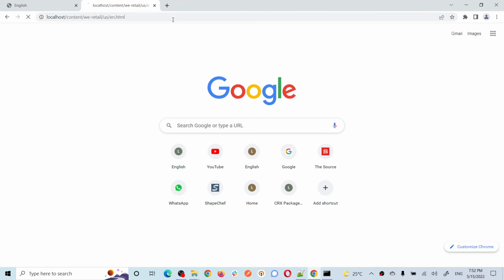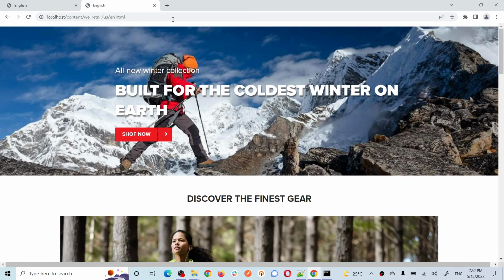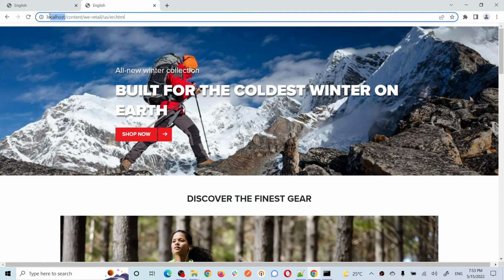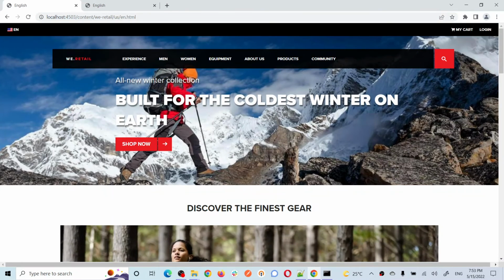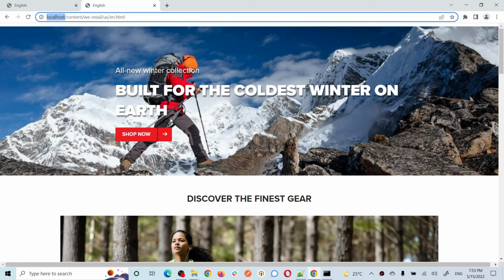If I hit this, I should get a response, and you see now this response is coming from the dispatcher, because you're seeing here I'm not using 4503. And 4503, this is the page. Now you will be seeing some differences here. In AEM you will see the upper sections, meaning the header, but here you don't see the header.